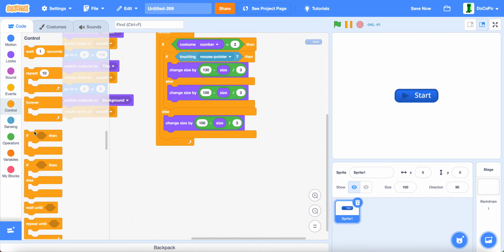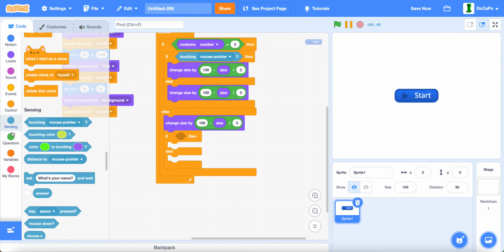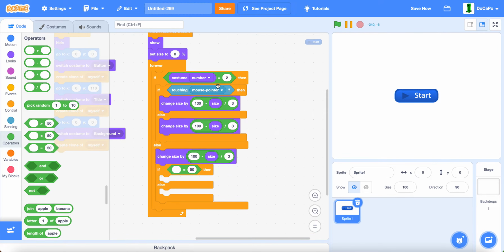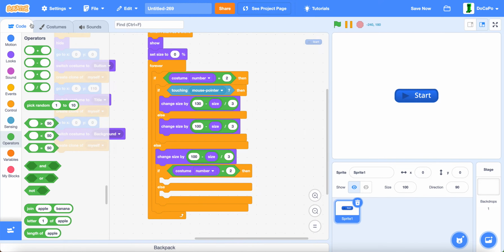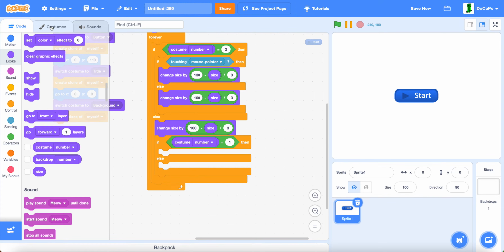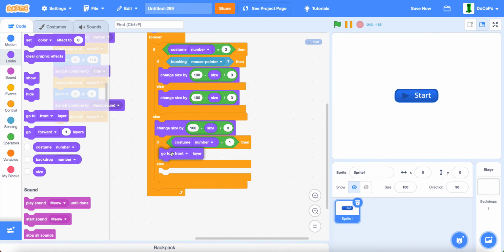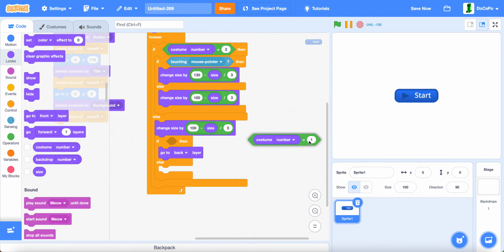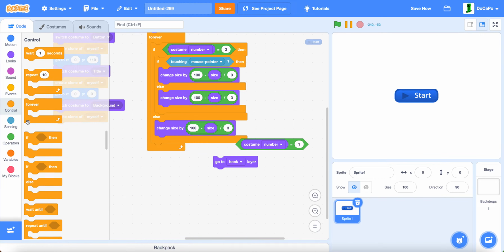Now, another if else, equal, this time costume number equals 3, which is actually equal 1, which is background. And if so, go to back layer. Oh, and also this is an if.